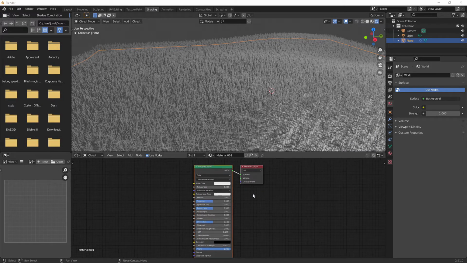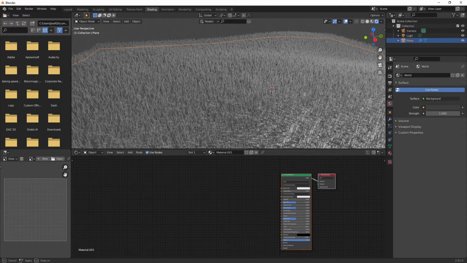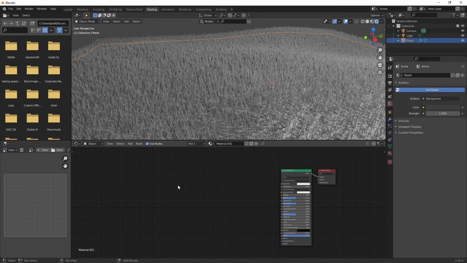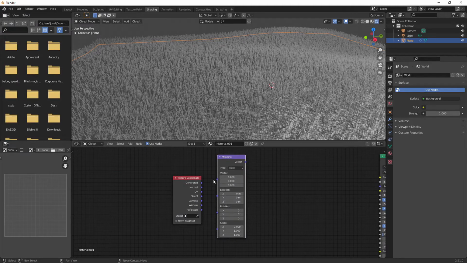So the first thing I want to do is create a texture coordinate. While hovering in this shading nodes area, we're going to go Shift A, and then go to search. I just like using search because I don't know where everything is. Type in texture and I want coordinates. So texture coordinates, put that down. The next one is Shift A again, and I'm going to put in a mapping node. Okay, and then I'm going to hook up generated to vector.